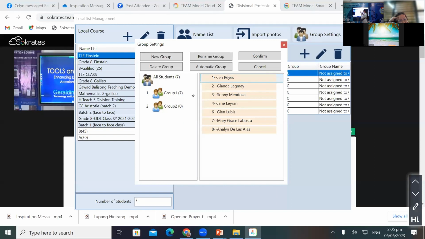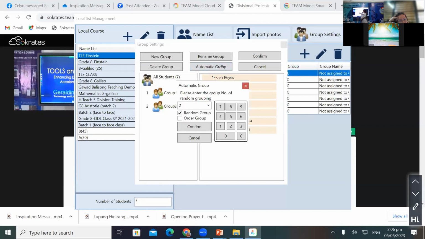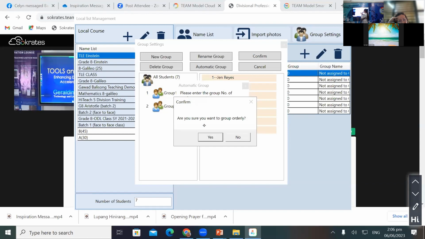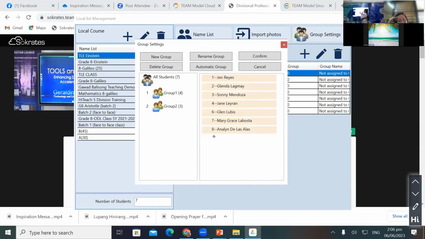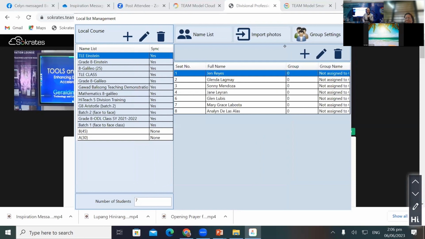Okay. So once you have this one, we can actually do the drag and drop. All right, so we can do drag and drop. But if you cannot touch it like that, you can do some automatic grouping. So since we have 2, are you sure you want to group orderly? All right, so we have here group 1 and group 2. So that's how the local course list feature allows you to list down the names of your students and of course to do group settings.